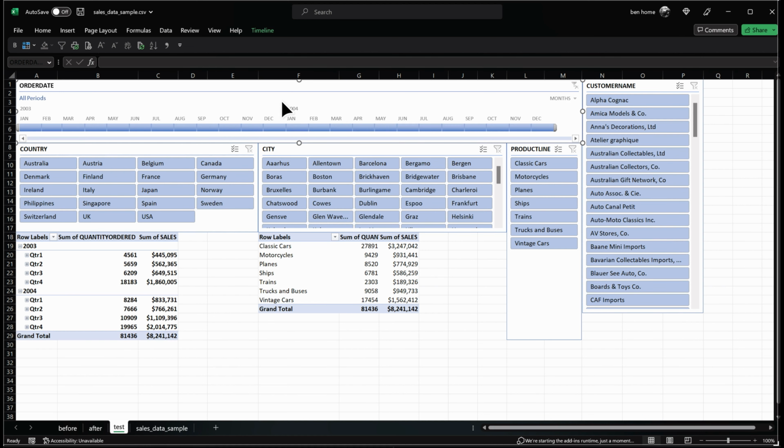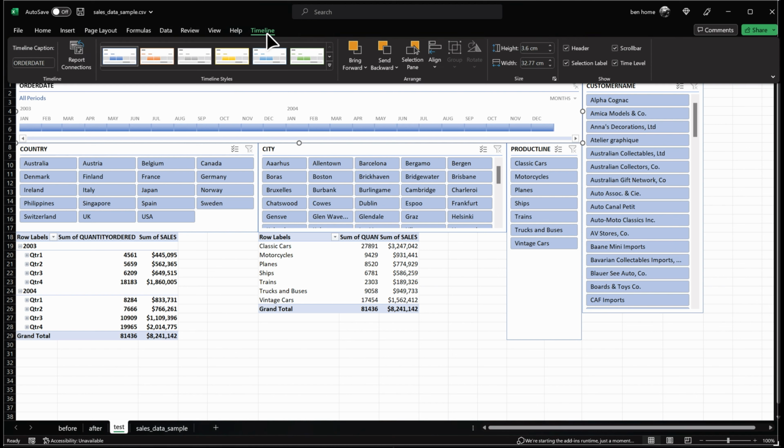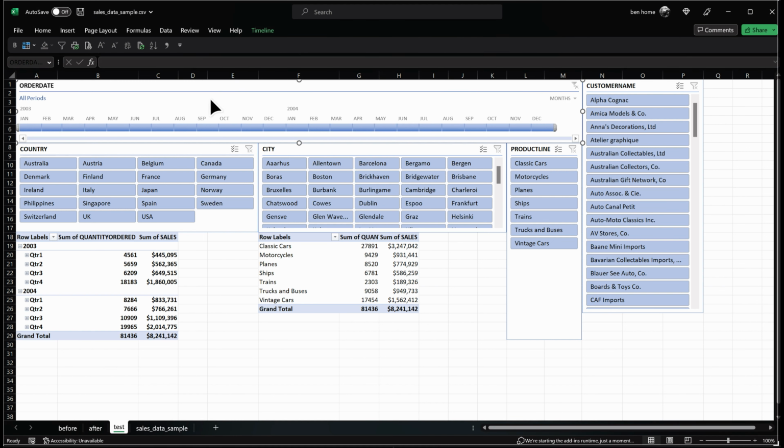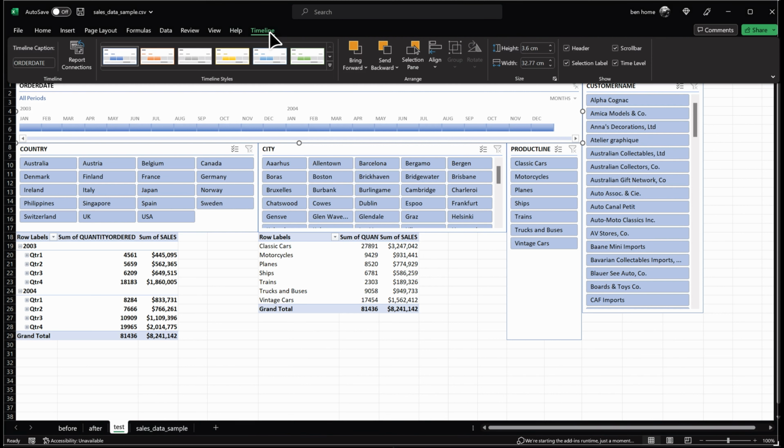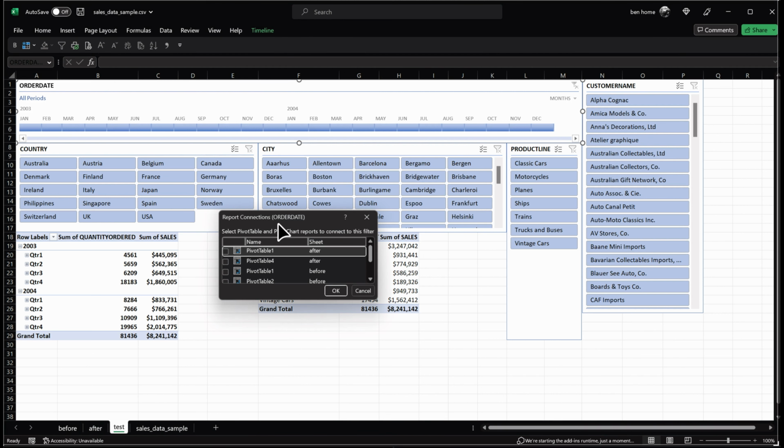So how to fix that? Pretty easy. Go into the timeline. Make sure you select the timeline first. If you select nothing, this timeline contextual toolbar won't come up. Make sure you select the timeline. The timeline is coming up, report connections.